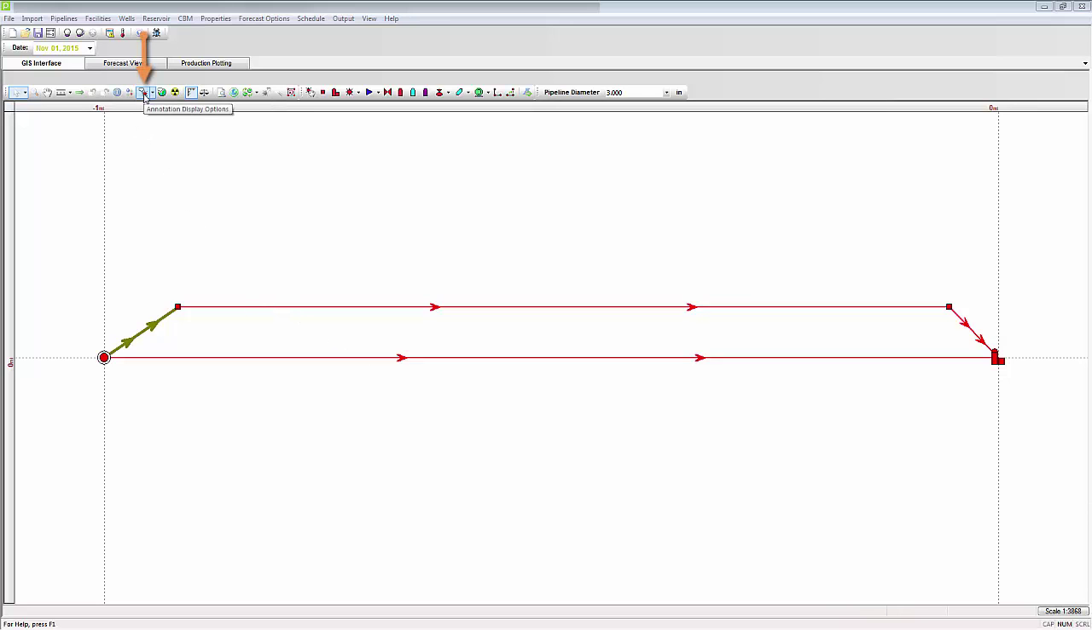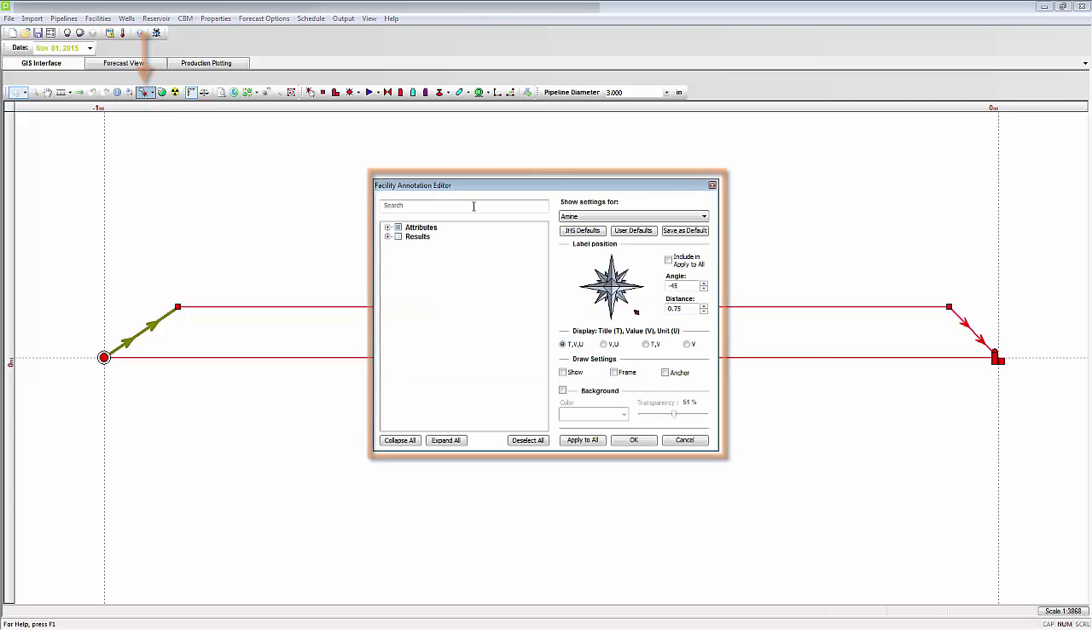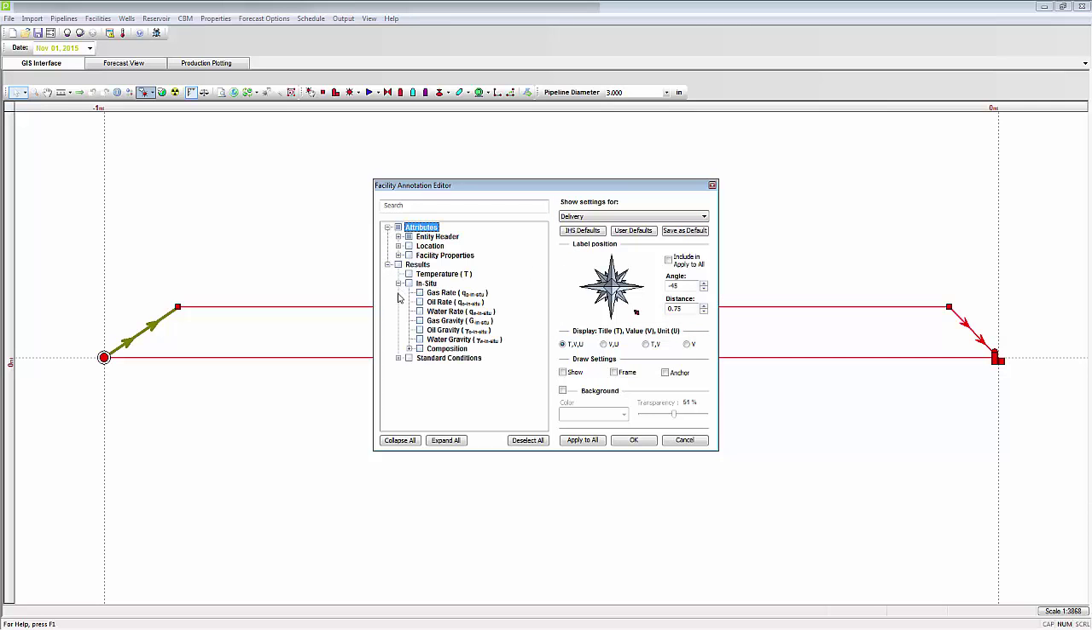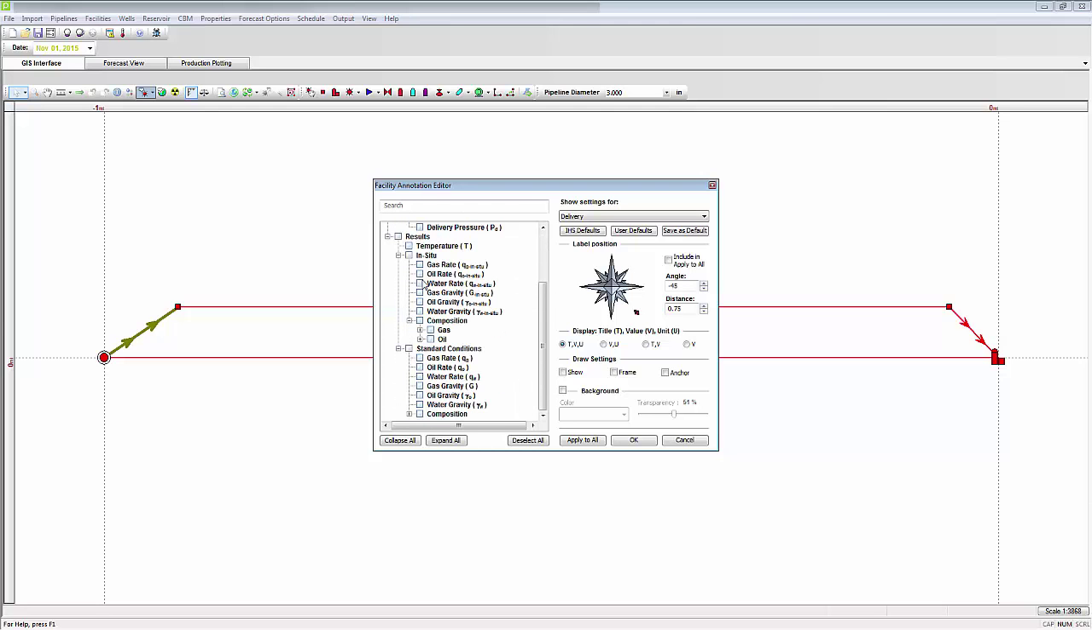If we look above the GIS, you will find the Annotation Display Options feature, which opens a new dialog. From this dialog, you can choose to add annotations to facilities based upon their type. I'm going to choose delivery in this case. On the left, there's a list of all the types of data that are available for any given facility type, and you'll notice that this list is quite extensive.